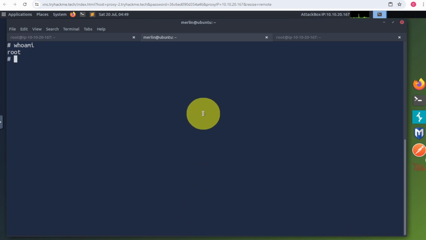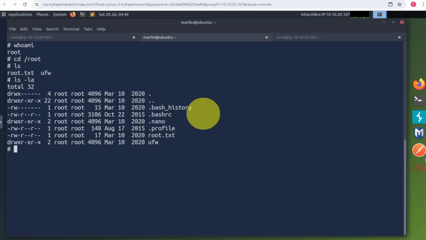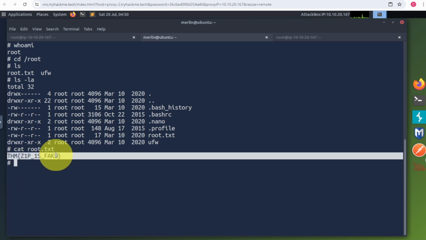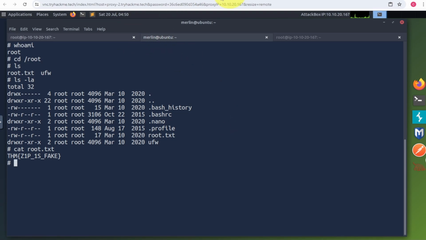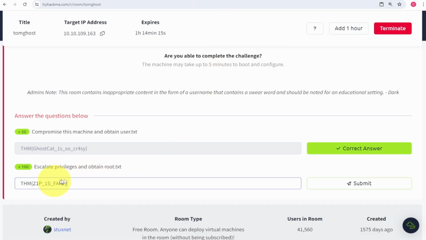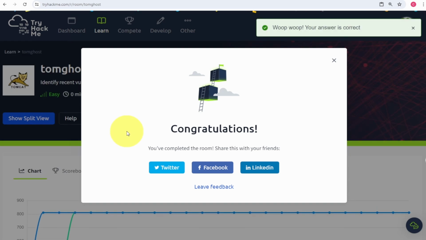Okay, and now that we are root, we can read the root flag inside of the root directory. So we can cd into root, and then we see that there are 2 files in here, a file and a directory. So let's read the root flag. All right, and this is the flag right here to finish the exercise. Zip is fake. So we can copy this, and we can feed it to the TryHackMe website. And then we are done.